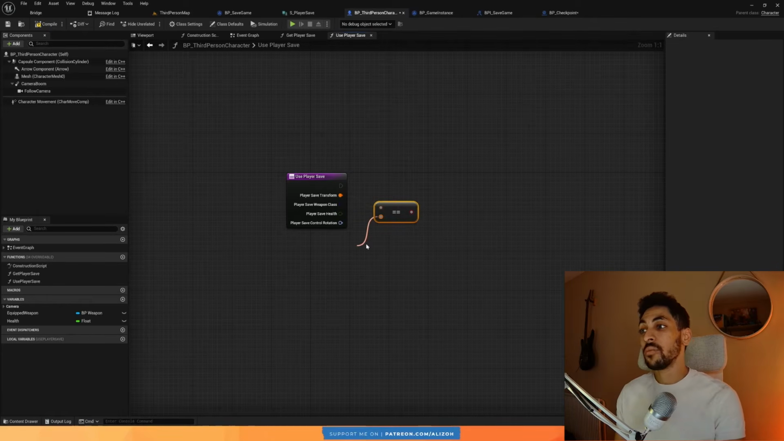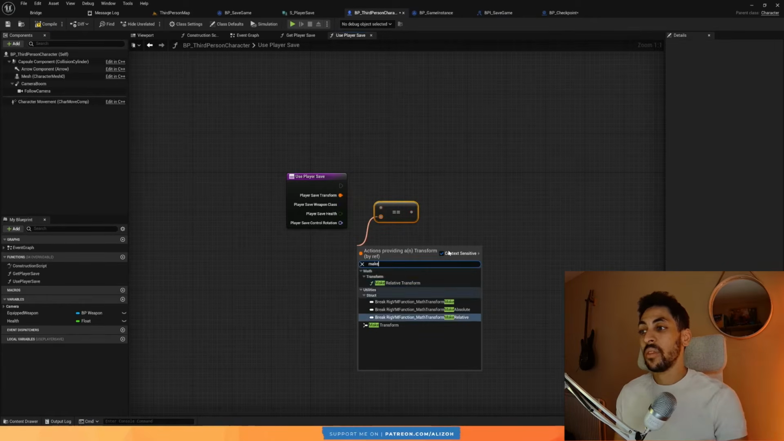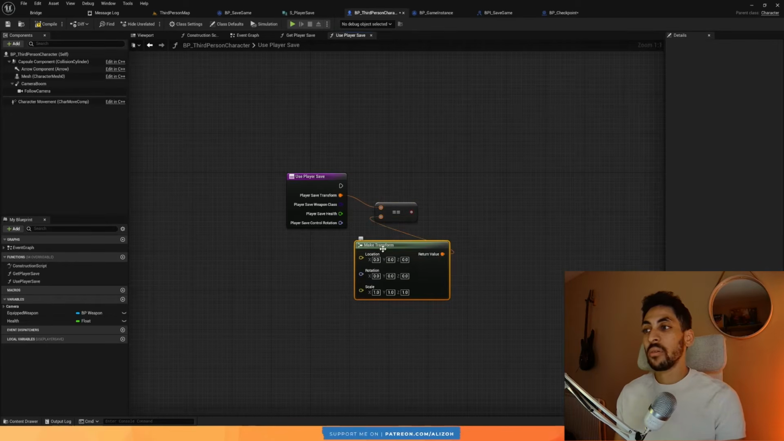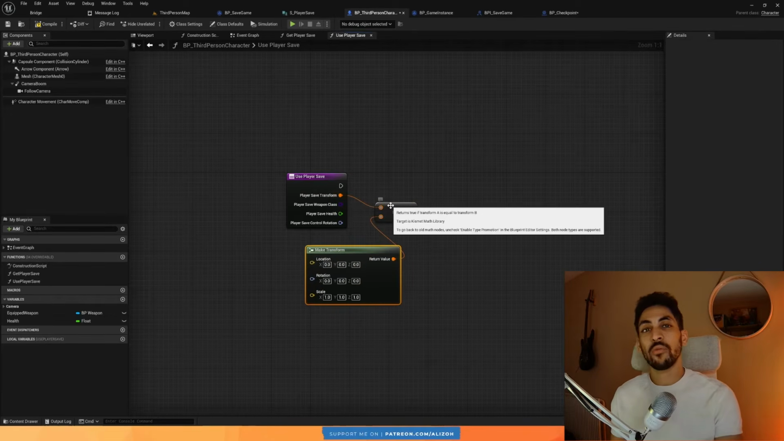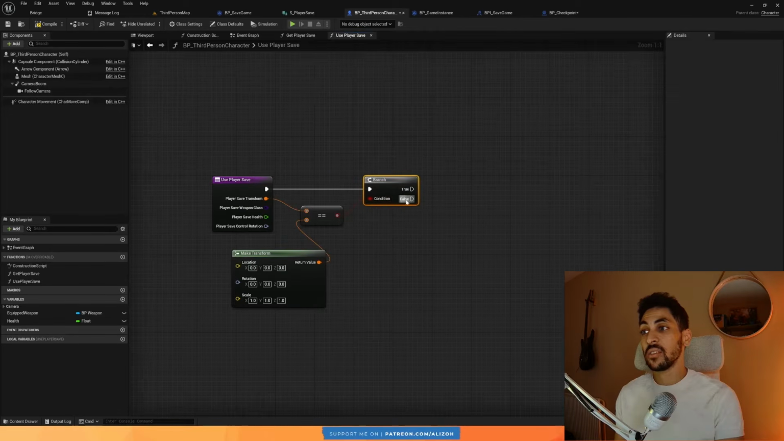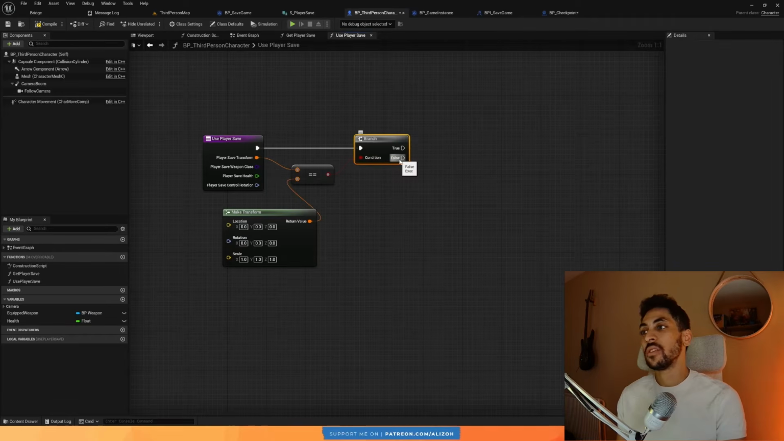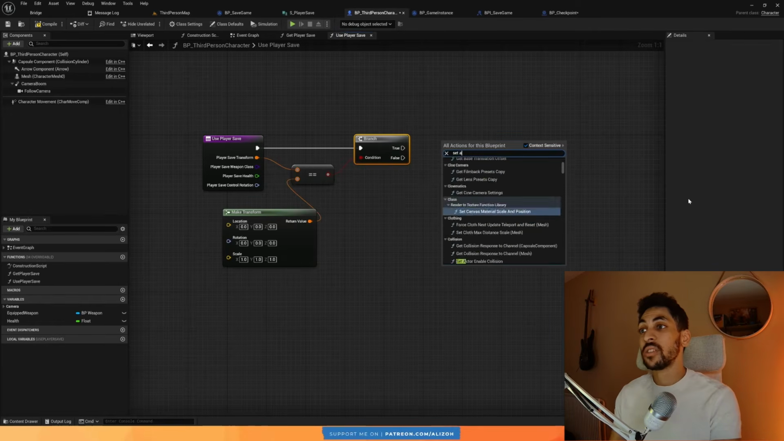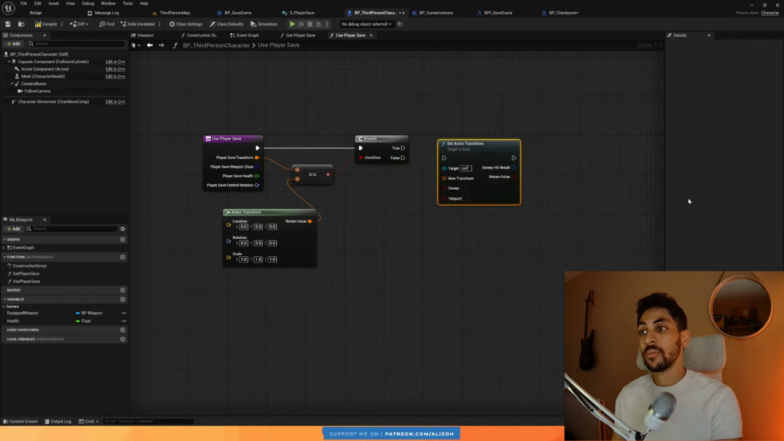Okay, so if this transform is equal to the 0 transform, so if everything is 0 on this transform, that means it's not set. So that means that we received information that is incorrect. So we're not going to do anything in this case. This usually means that the save file exists, but there is no data for the player. So now on false, this is when we actually do something. So if there is a save transform, then we're going to set actor transform to our player save transform.